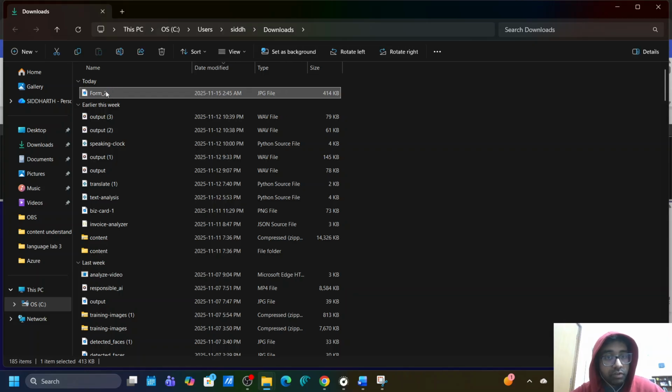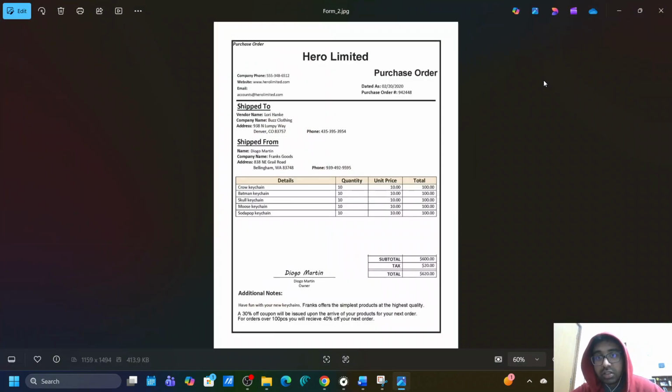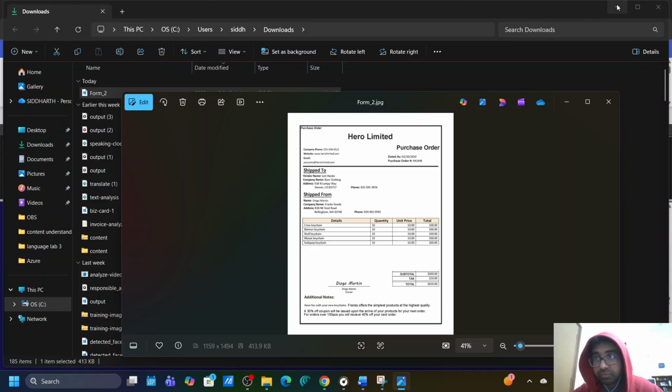So here is our downloaded file. We can see here Hero Limited purchase order, ship to, ship from, and then we have all these things. So this is basically a purchase order, right? And we have all these phones, company phone, website, email, all these things. Then line by line we have the item total, quantities, unit price, total, subtotal, right? So this is the purchase order.